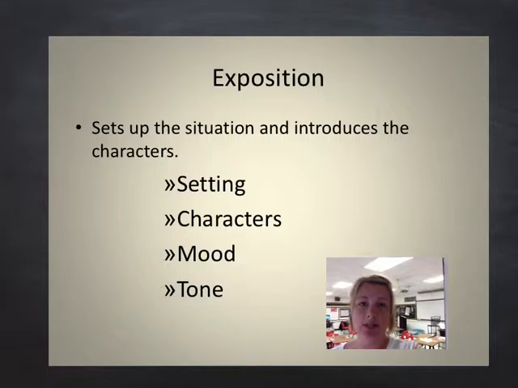Alright, so your exposition talks about the setting, the characters. It gives you the mood or the feel of the story. And then you might get just a sense of the tone, like the author's tone. What's the story about? Or maybe you can get an idea of a character's tone. You can figure out maybe which characters aren't getting along and things like that.